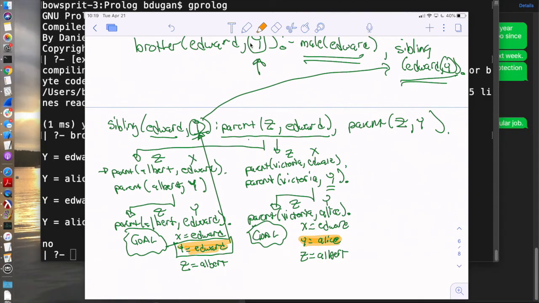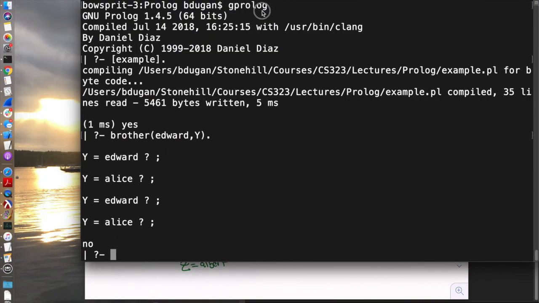Okay, so I noticed there's a little bit of an error here. Of course, there's a lot of scribbles here. It looks like it's a little bit complicated. It's really not that bad. But what I've explained so far with the unification and backtracking is how we get the first values of Edward and Alice. But if you notice in the query here, Edward and Alice show up multiple times. Once here, and then a second time. So the question is, why are we getting Edward and Alice to show up twice?